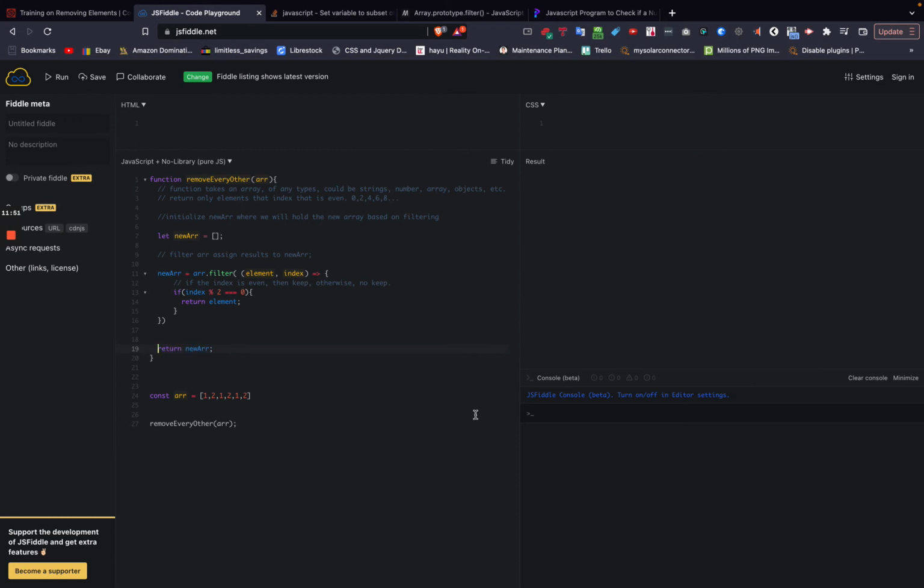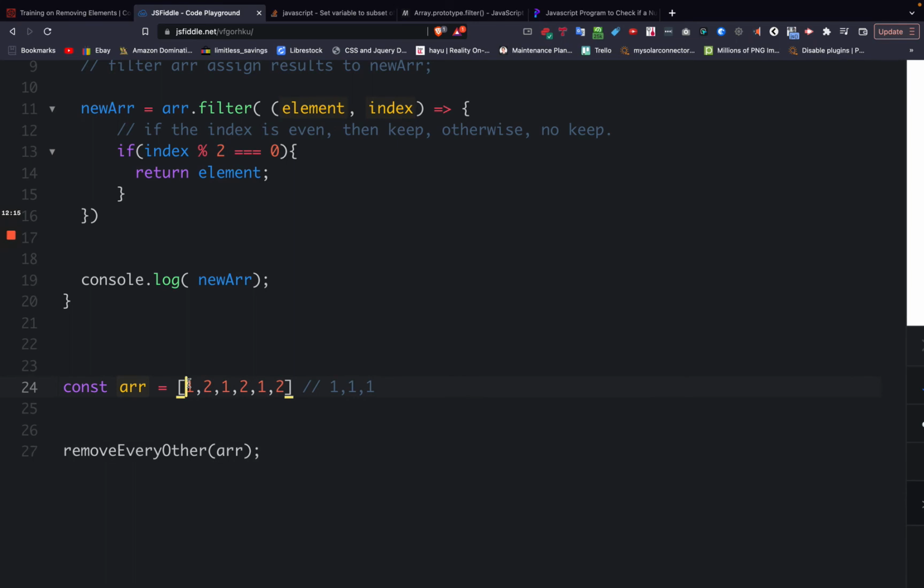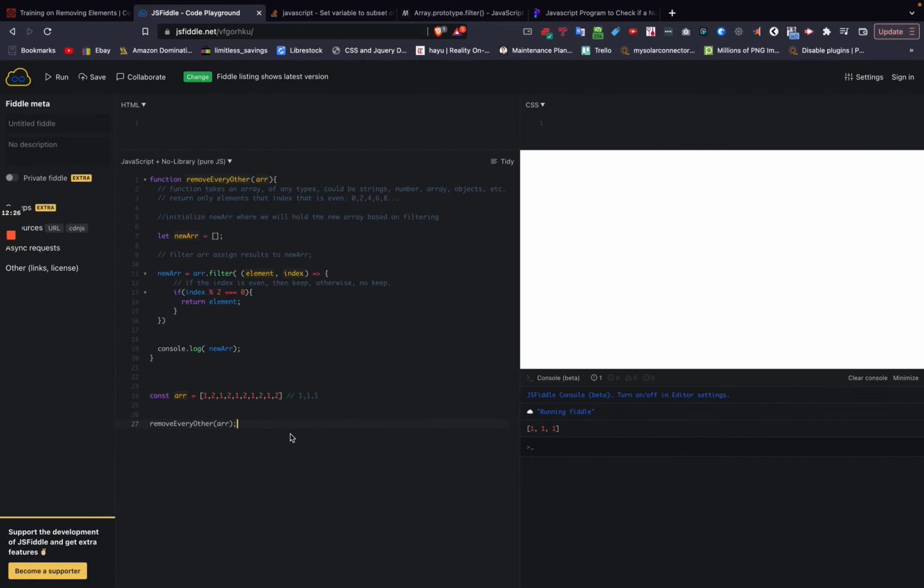And again, don't forget that in our case, since we're using JS Fiddle, we're going to console.log new array. Okay. And we ran it, and as you see, it gave us 1, 1, 1. That's exactly the result that we want, right? 1, 1, 1. Why? Because it kept index 0, index 2, index 4, and I'm sure if we made this even longer, it'll stay true, right? Let's run that, and it gave us exactly what we want.